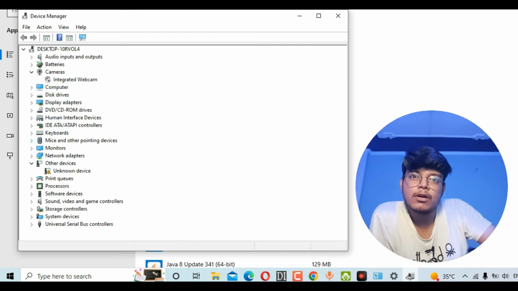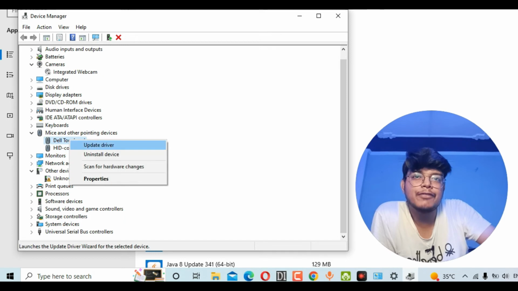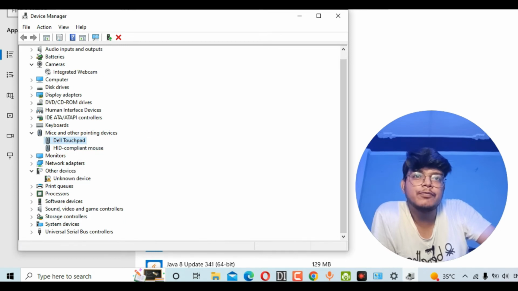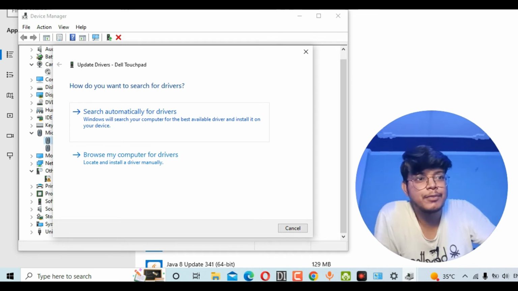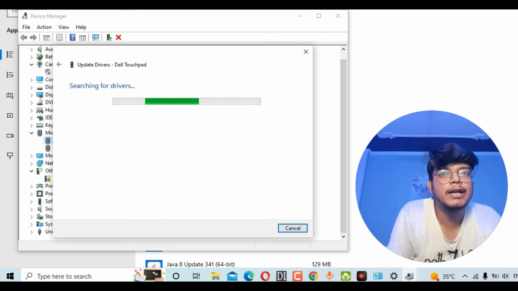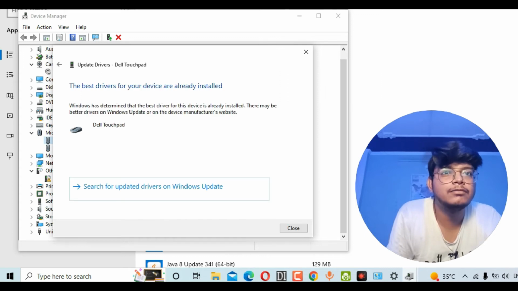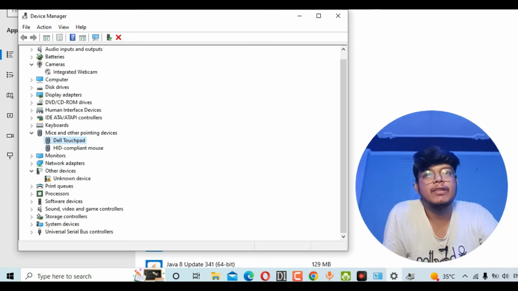update the drivers. So let me see what we have, like an HID compliant mouse, and a Dell touchpad. You can update this hardware device. You just need to click on this and search for the drivers. If there is any update available online, it will recommend you to install that driver. If there is none, it will show that it is already installed or up to date. So there is no need to update the driver.